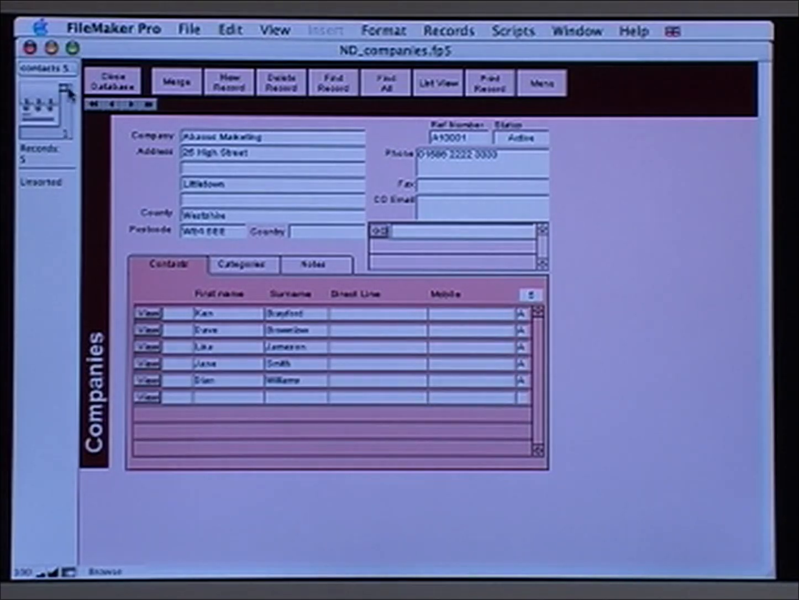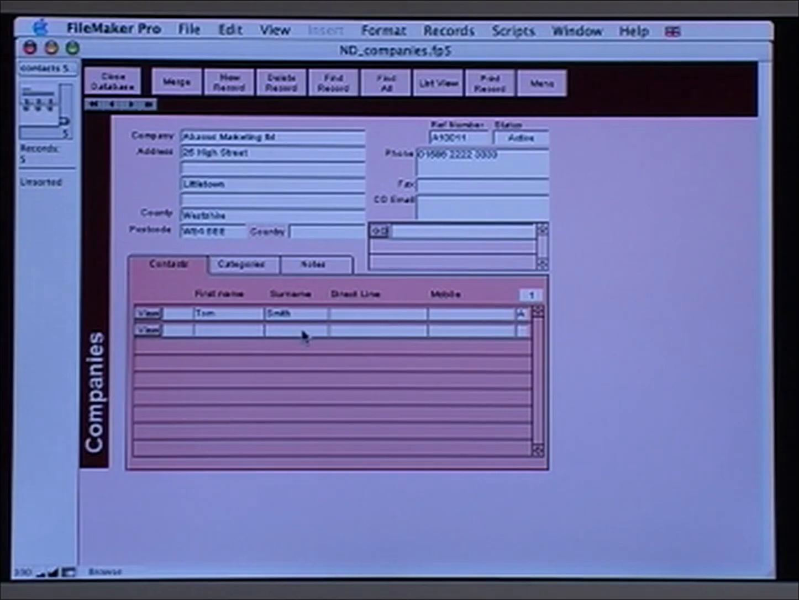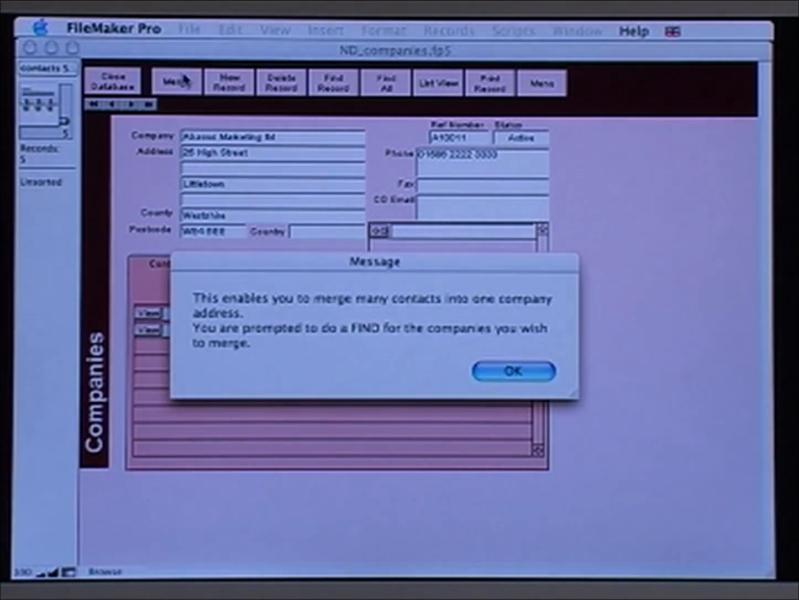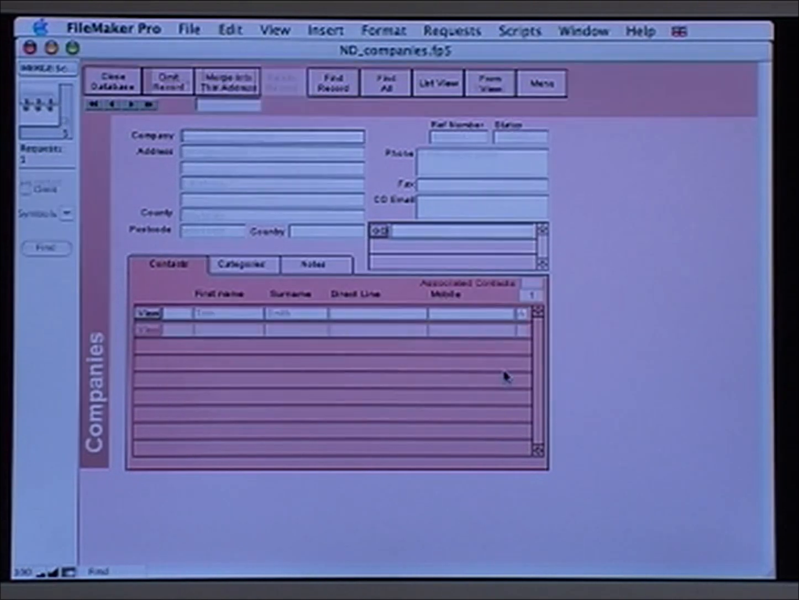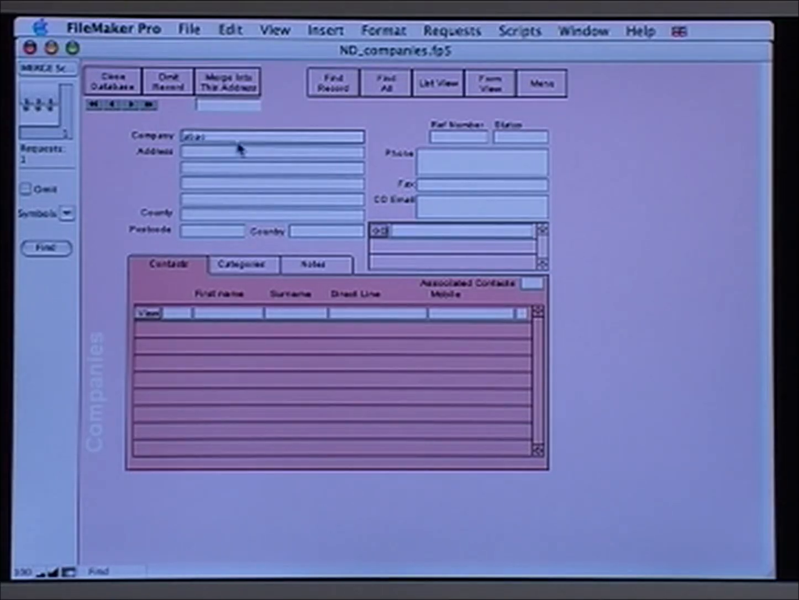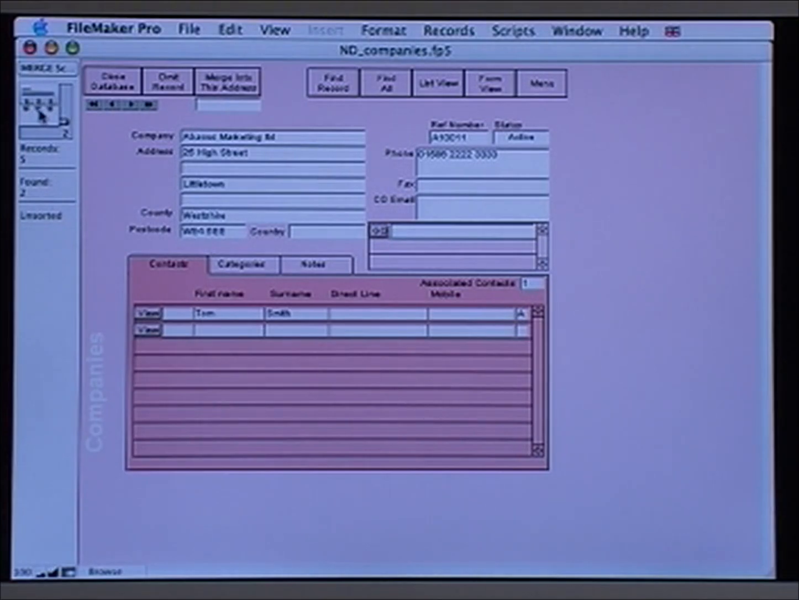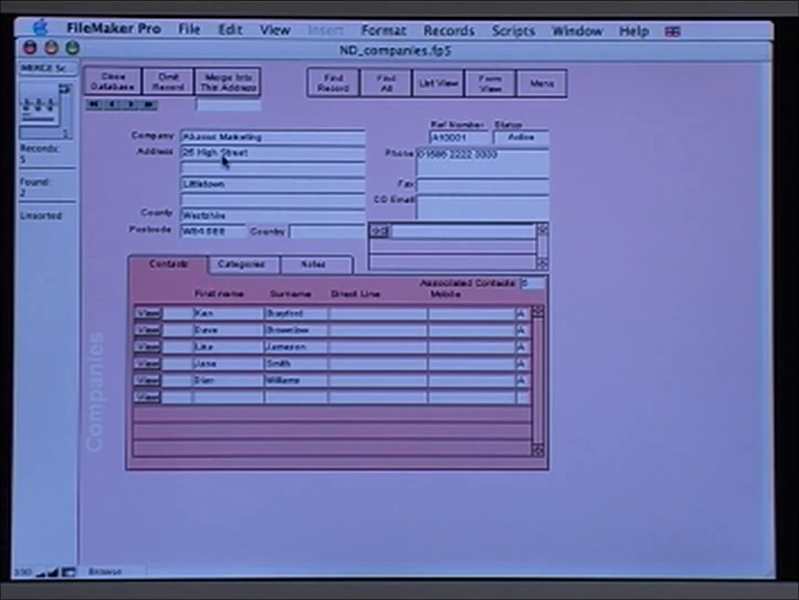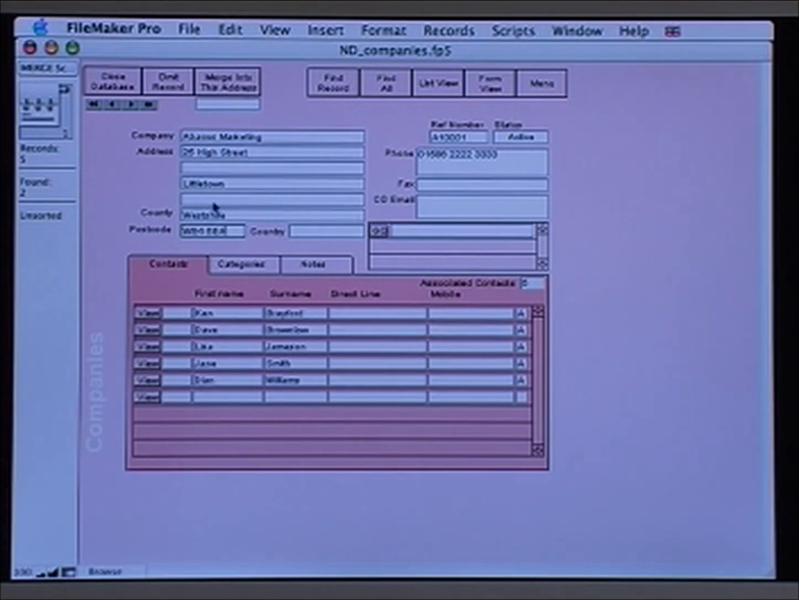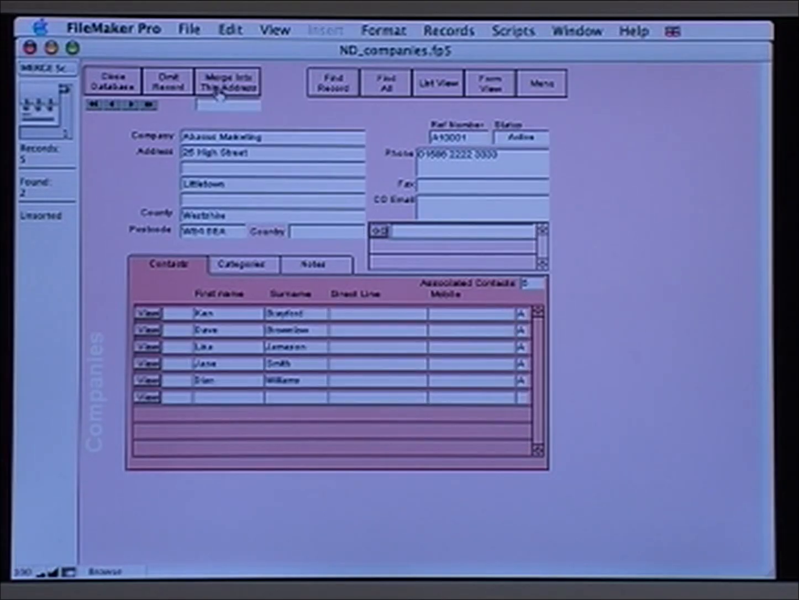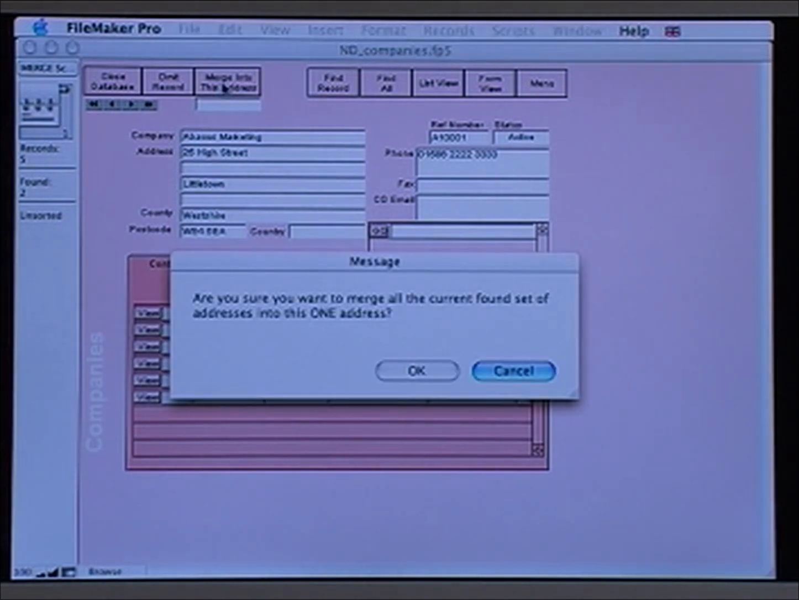So we've got this company here, all the details of this are the same, but I just want to move this person. And I can press merge, and it enables me to merge many contacts into one address. So I'm going to ask for Abacus. It's found me 2. Okay, I don't want Abacus Marketing Limited. I want to merge all the ones I've found into Abacus Marketing. And I'm happy that this address is correct. Actually, I've noticed the postcode is wrong. I can change that. When I'm happy, I can say, yes, I want to merge to this address.